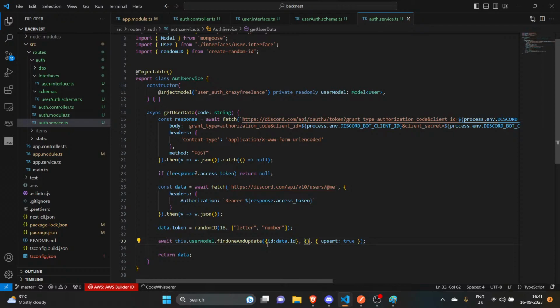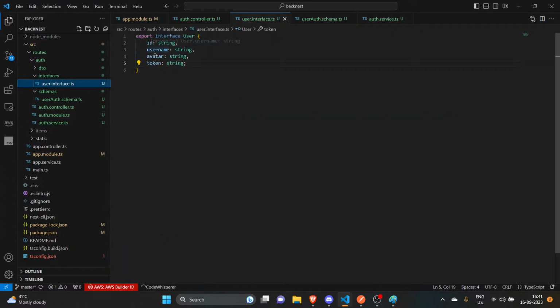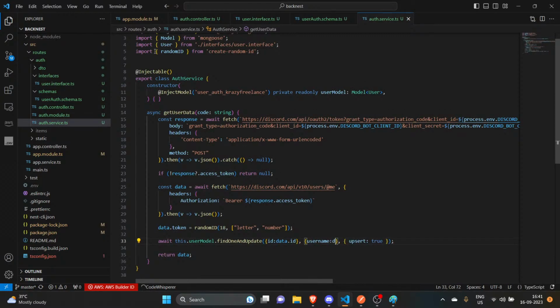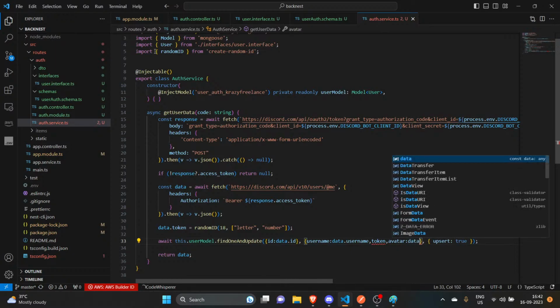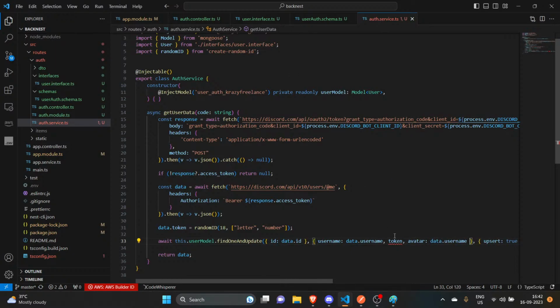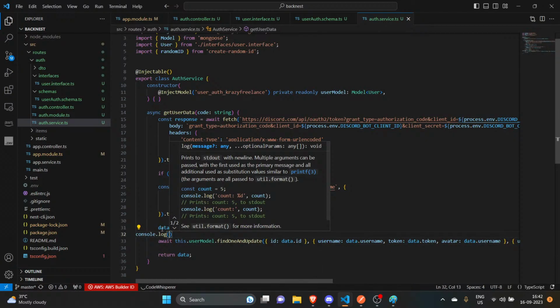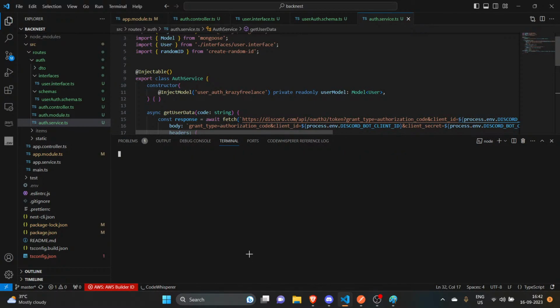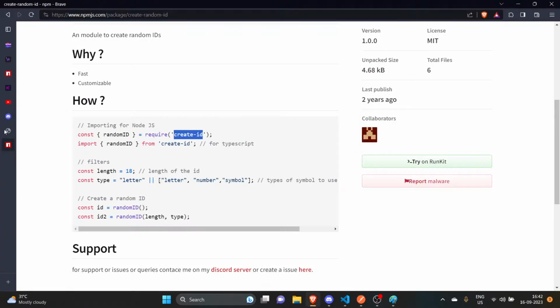And then, what do I have? I have stuff like name, username, avatar, and token. Username will be this. Token will be that. Avatar will be, I don't really know, to be honest. So token will be data.token. And I would like to console.log the data because I am not 100% sure about the names I've used. Yeah, let's do it.